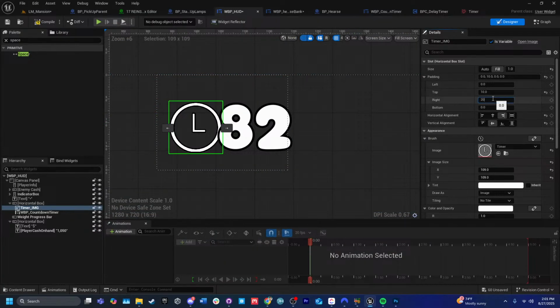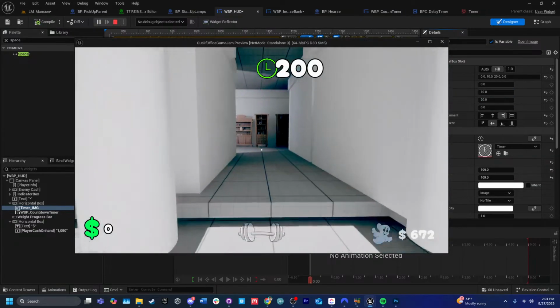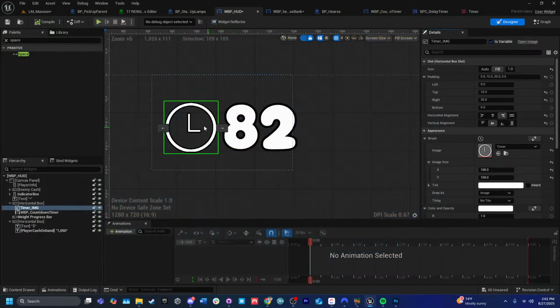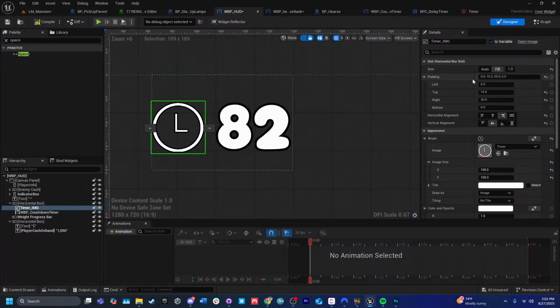Let's give this a 20-inch padding. That did not help at all. These are both set to fill. Set this to auto and auto. It should be fine.